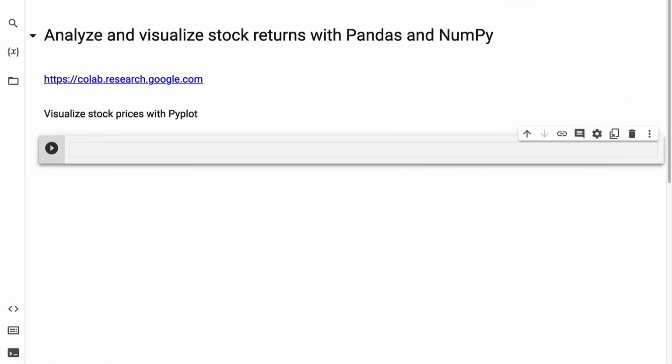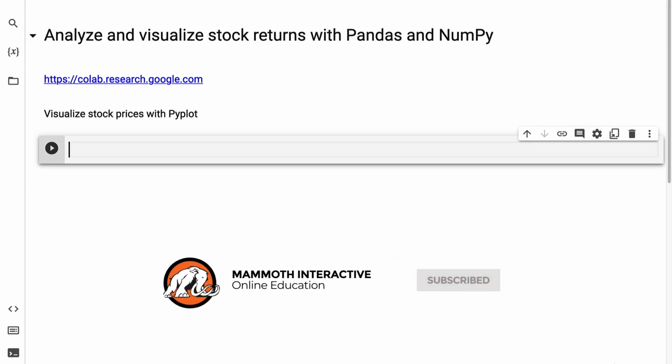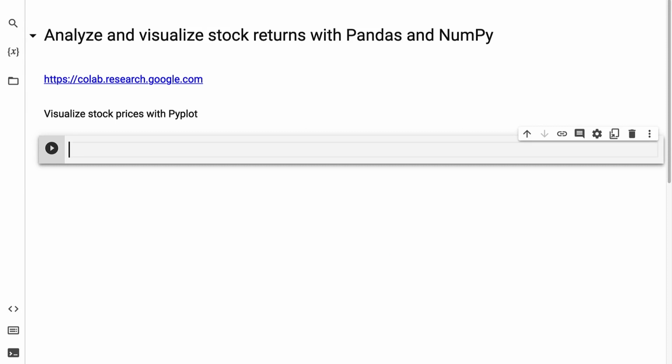Hello everyone and welcome back. In this lecture, we're beginning our look at how to analyze and visualize stock returns with the Python libraries Pandas and NumPy, as well as PyPlot. Starting off, we're going to learn how to visualize stock prices with PyPlot and load in stock data. So first, we need some stock data to visualize. For that, join me in Google Colab and we're going to load in data.